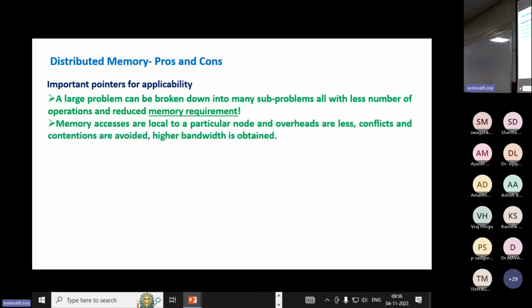These are local, particular to a node, overheads are less, and conflicts and contentions are completely avoided. There is no memory contention in processors. Higher bandwidth.